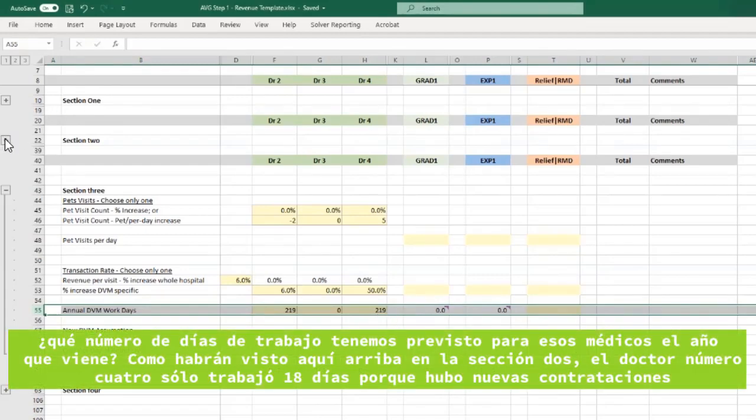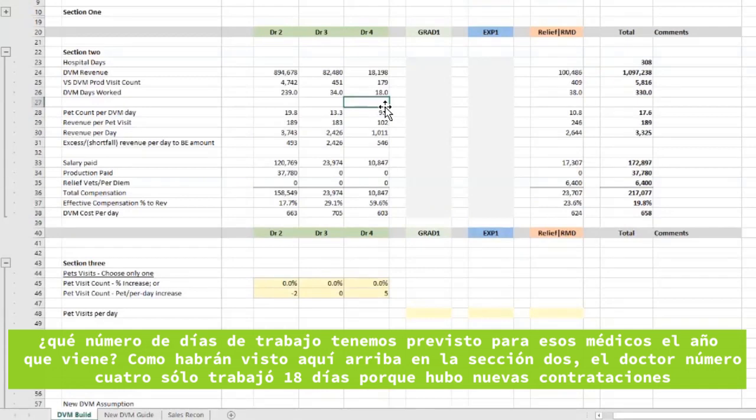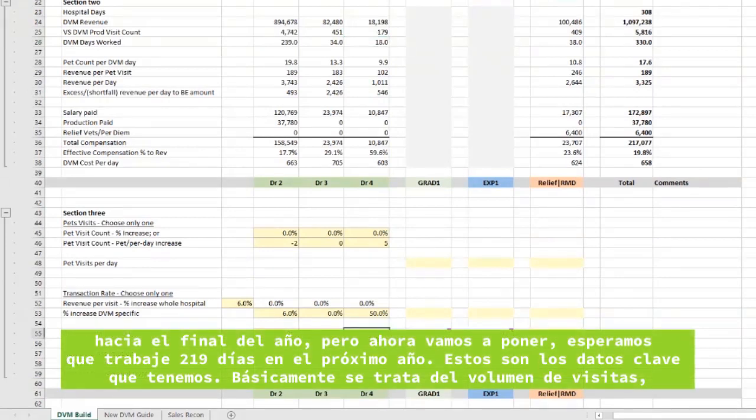As you may have seen up here in section 2, doctor number 4 has only worked 18 days because they were a new hire towards the end of the year. But now we're going to put in that we expect them to work 219 days in the coming year. So those are the key inputs that we have.